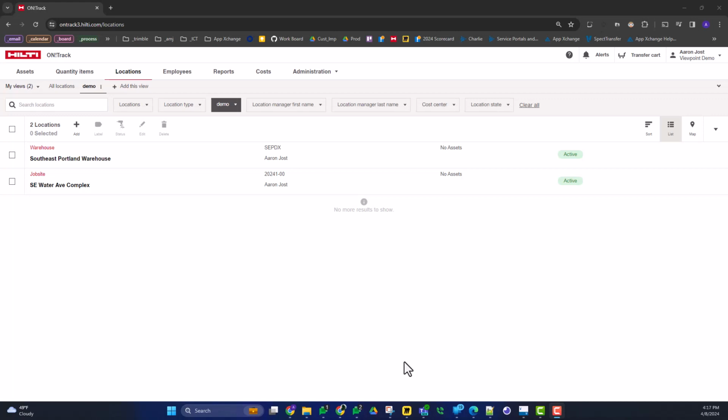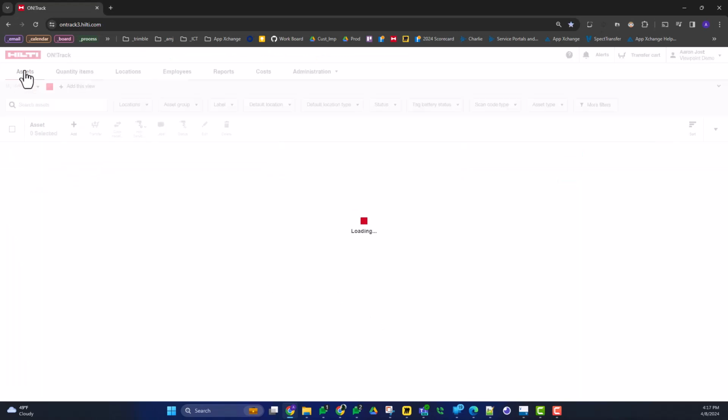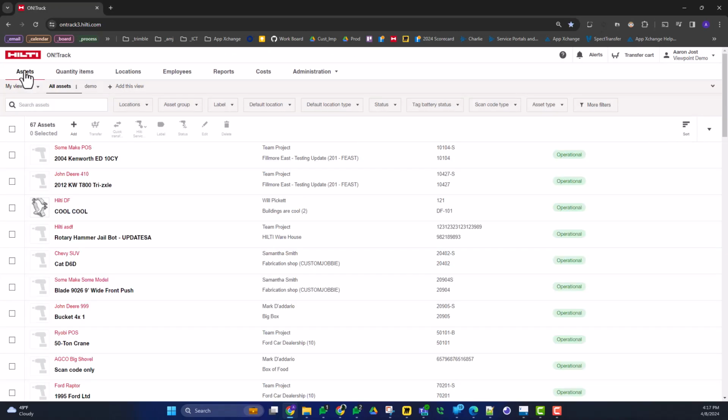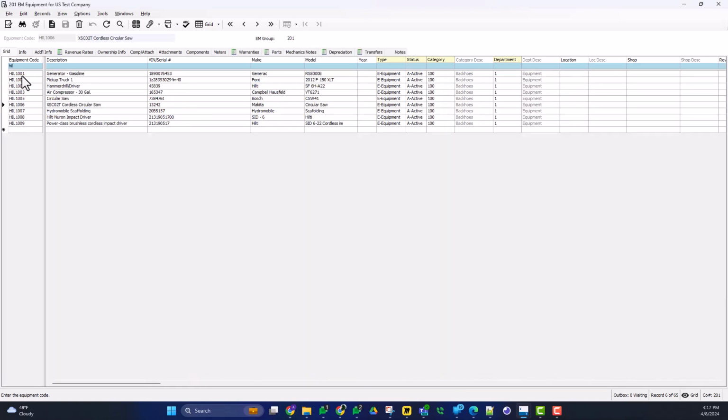All right, let's take a look at the equipment. If I jump back over into Vista, I've got pulled up here my list of equipment items. I'm set up to integrate with OnTrack, so this same list of equipment items from Vista is also populating my assets in OnTrack. So each of these is linked up with the Vista companion. To make this a little bit easier to look at, I've gone ahead and created a set of Hilti items that we can look at a little bit further.